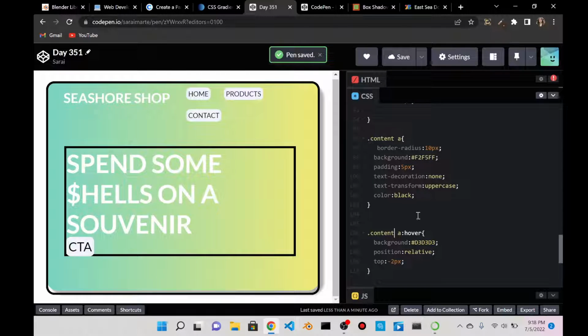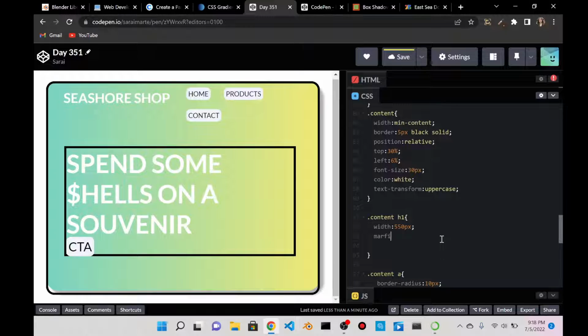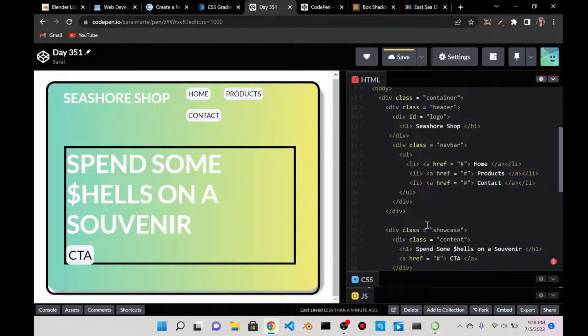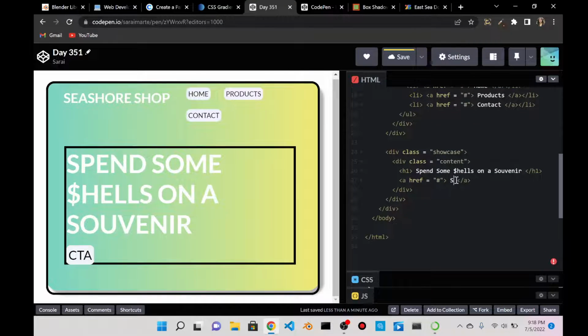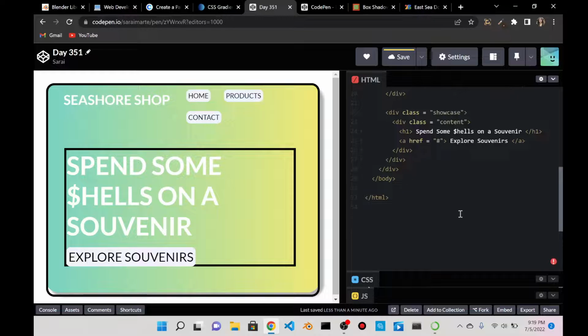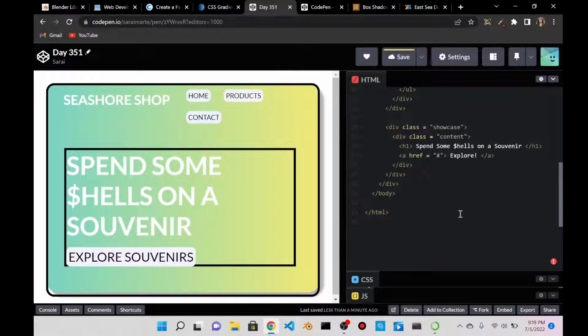Alright, so that's that. I'm going to give it a margin bottom so there's space between the button and the title. Okay, and then for the CTA, I can do, let's say, explore products, explore souvenirs. Explore. I don't even know anymore.